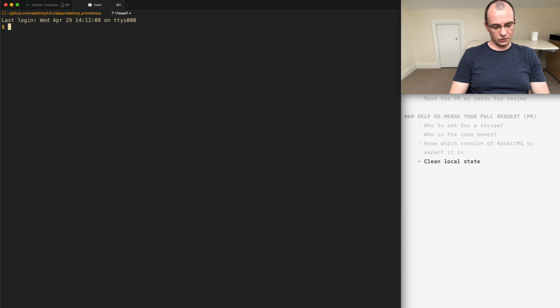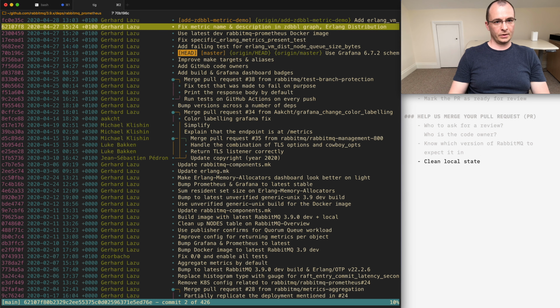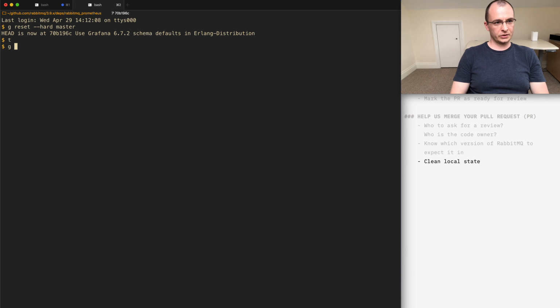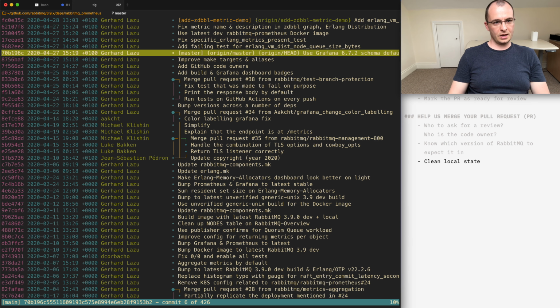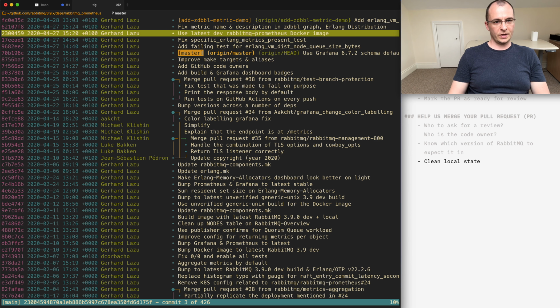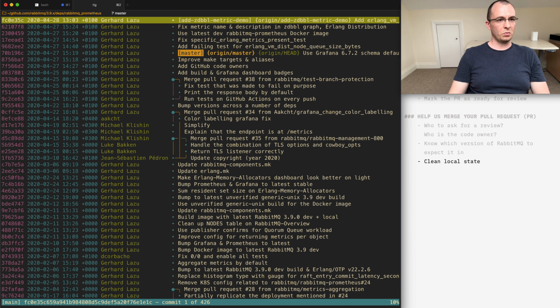As these containers stop, I'll do git reset hard master. There we go, and head is there, head is at master, and actually git checkout master, that's what I want. Git checkout master, my branch is at the master right here, this is where I am, and then we have all these commits which are in the demo pull request.